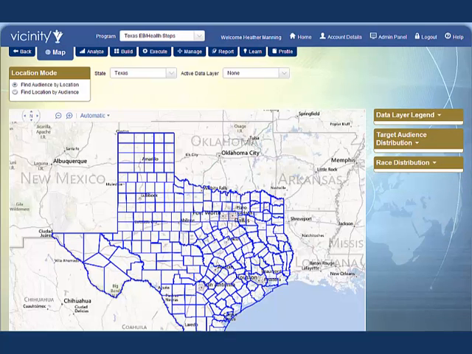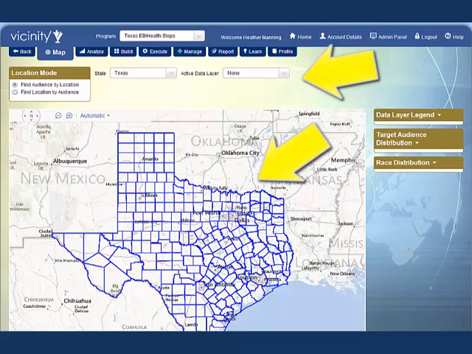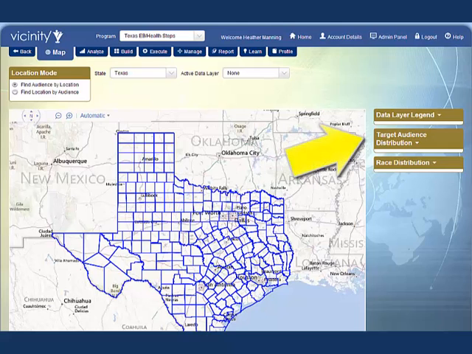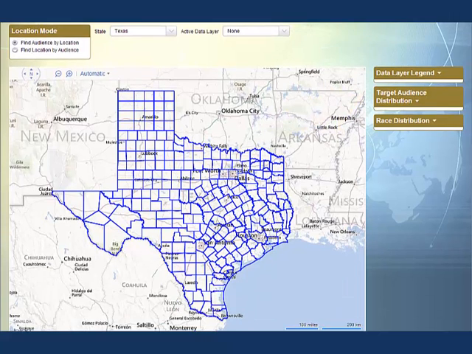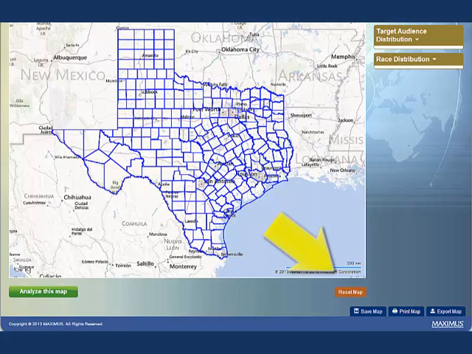Once you're on the map page, you will see several different features in addition to the map itself. Manipulating the map or the features along the top of the map will change the display of information on the map. The features to the side of the map display information about the area you've selected, and the features on the bottom of the map will save, export, or analyze the information you've selected.